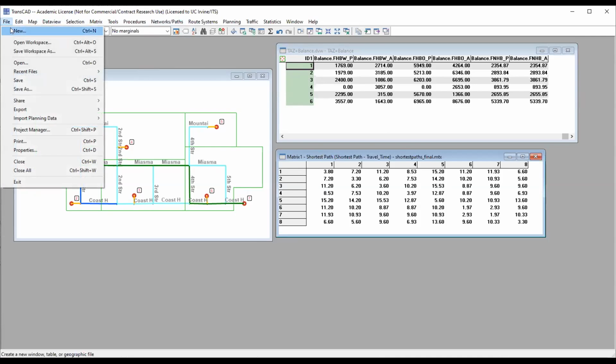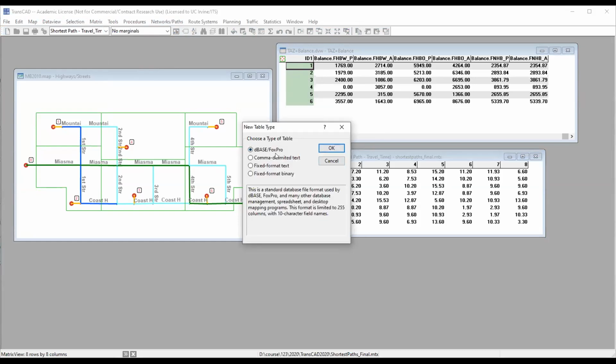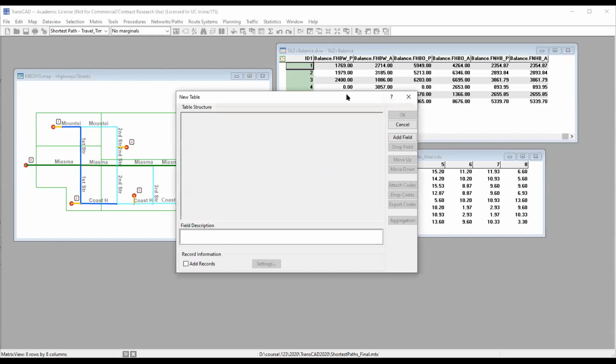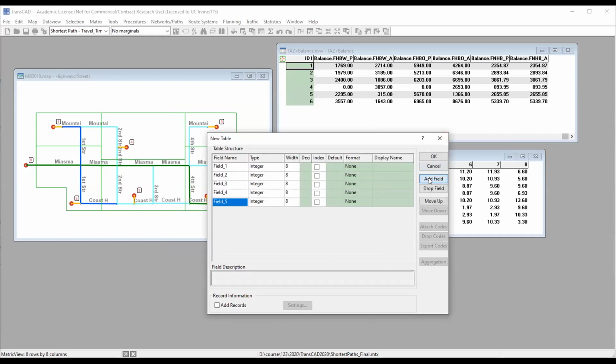So how do we create a new table? We go to File, New, we click Table, we click OK. We use the first option, DBase. And we click OK. How many columns do we need here? So 1, 2, 3, 4, 5, 6, 7. So we click 7 times. The first column is ID. Always keep that in mind. You always need ID, and you need ID to match each other. So keep that in mind. You always have ID first.